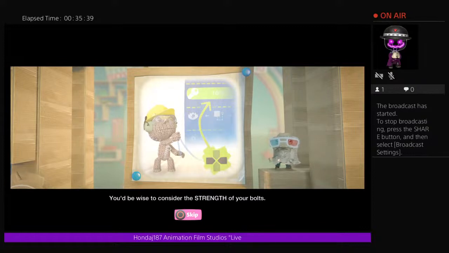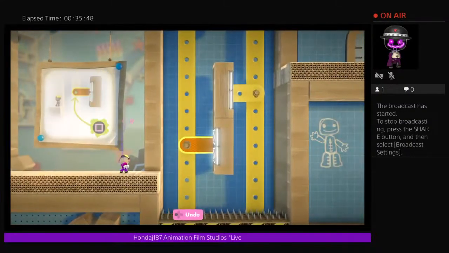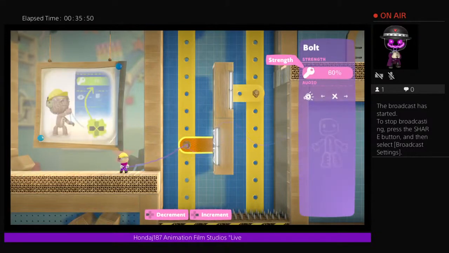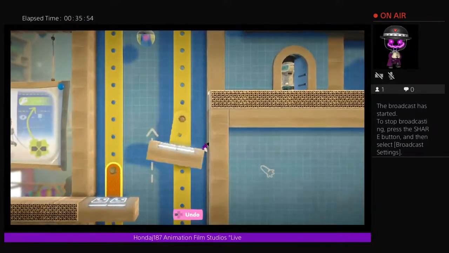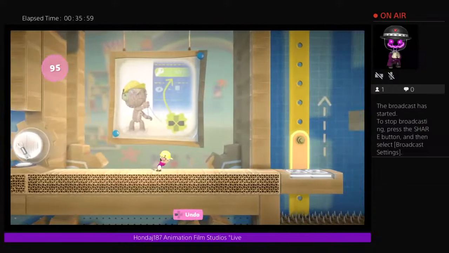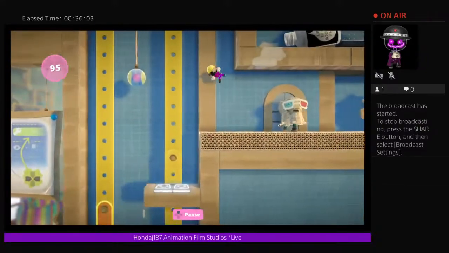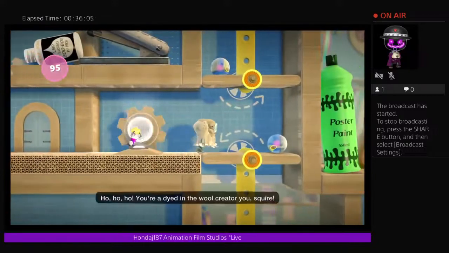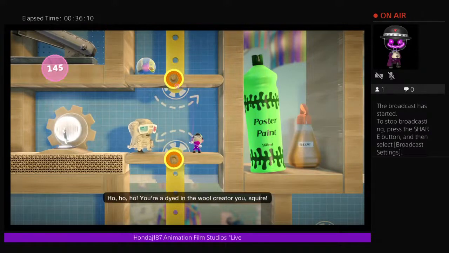You'd be wise to consider the strength of your bolts. If they're too strong, they won't rotate very well. Oh, you're a dyed-in-the-wool creator, you squire!